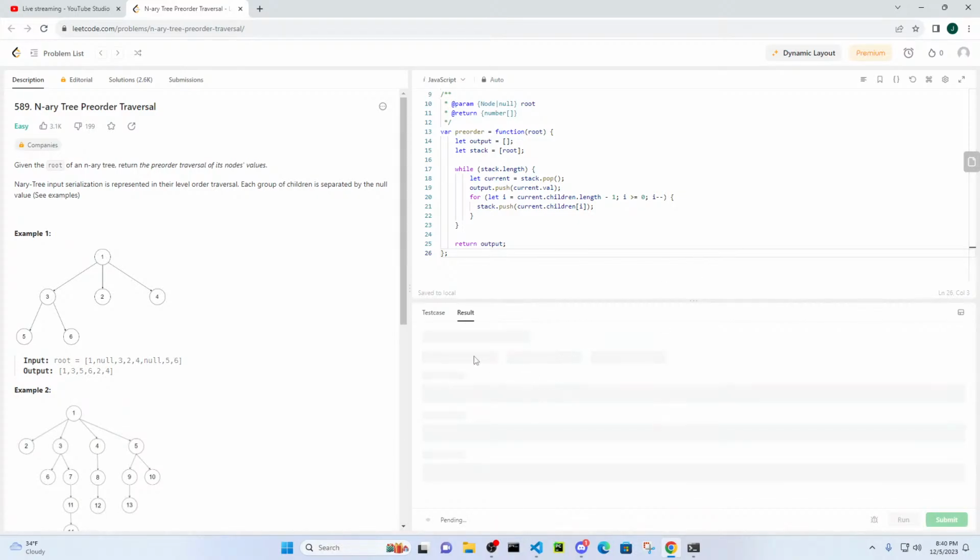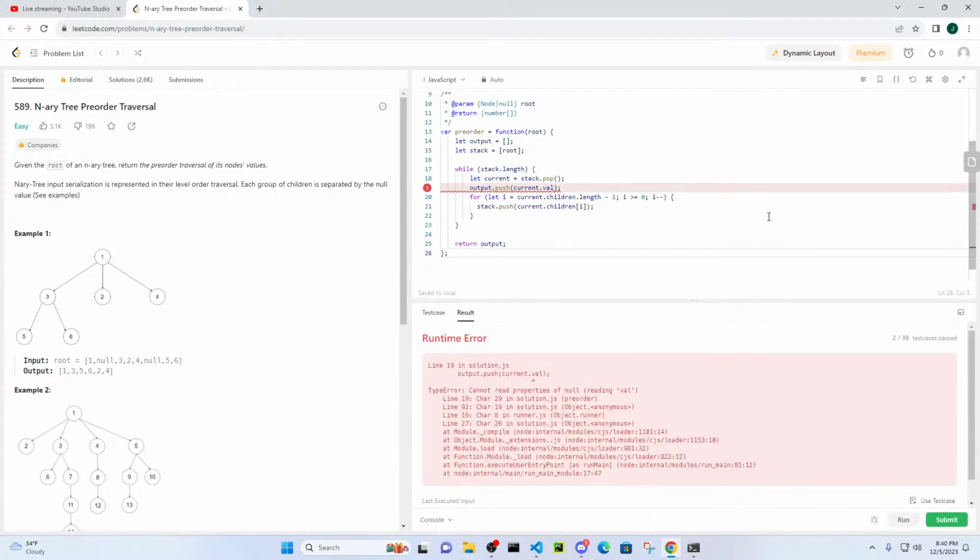Accepted. And moment of truth. Runtime error. Cannot read properties of null, reading val. So output.push(current.val). Where would this happen? Line 19. So current.val.